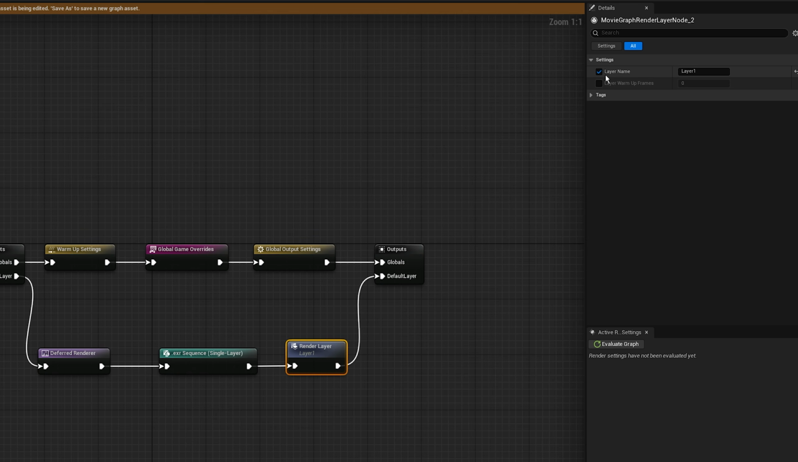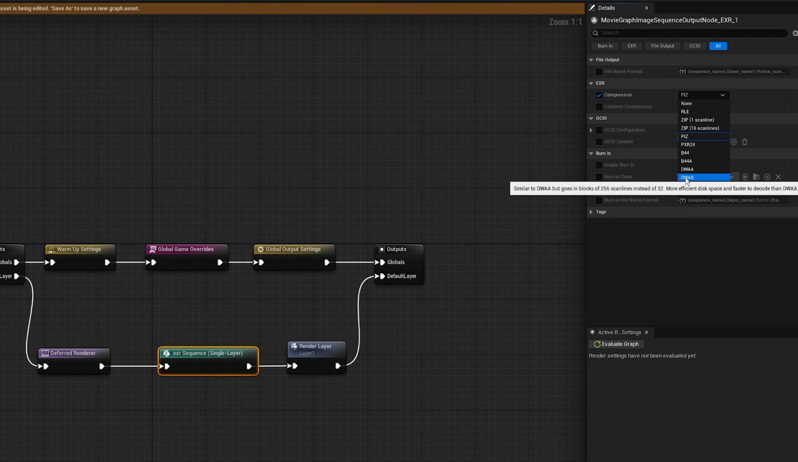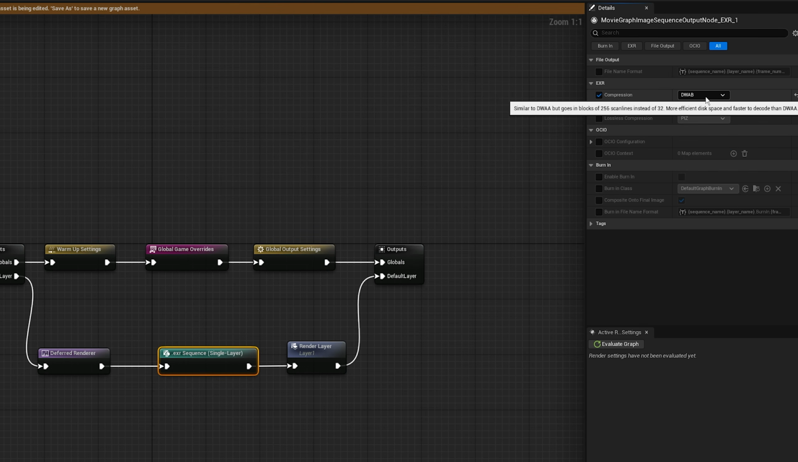Now in the render layer settings, disable layer name because we're not using separate render layers for this setup. Now select the EXR sequence node again and change the compression from PIZ to DWAB, just like we did earlier. One thing to keep in mind is that DWAB can produce much larger files. So if you're short on storage, I recommend using DWAA instead.